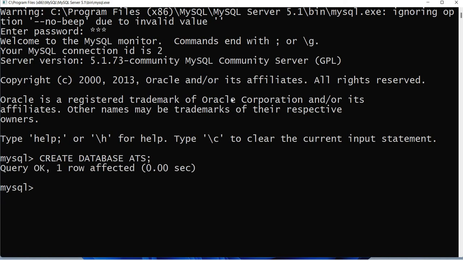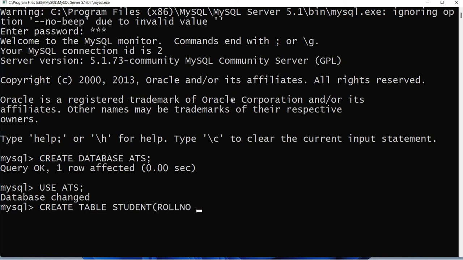Once you create the database, if this database does not exist, then you can use this database. So the next step is how to use this database. Use ATS. Okay, now you are in this particular database, and now you can create the table. For example, I want to create the table student with 3-4 columns, right? So the command is create table student.